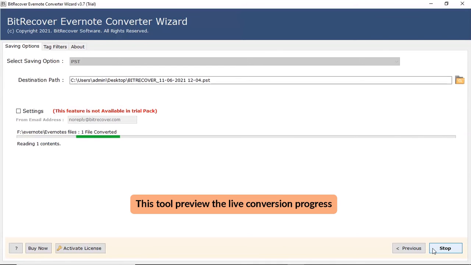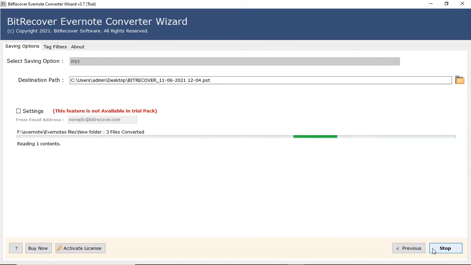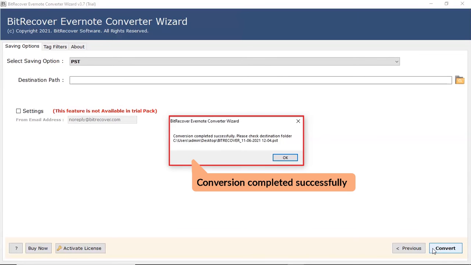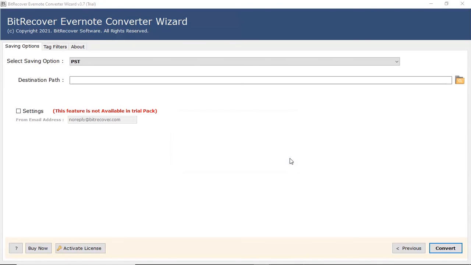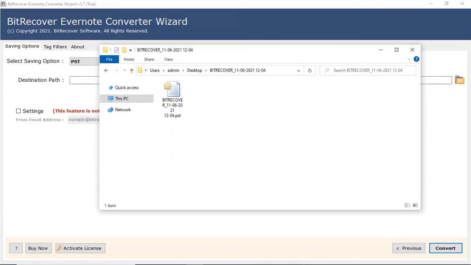The process of converting Evernote files to Outlook is running and you can check the number of files converted. The tool drops a complete conversion message after the process completion. Click on OK button. Tool converted only 5 Evernote files in trial version. The software will open the destination location of the resultant file.